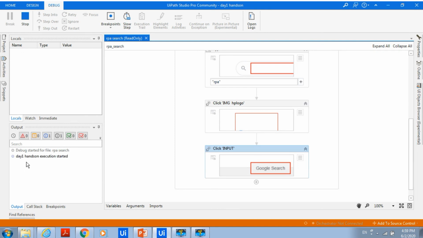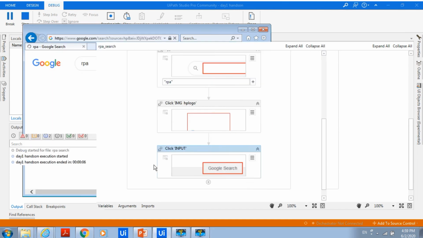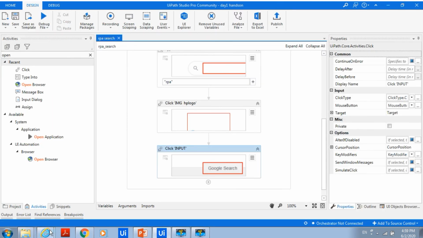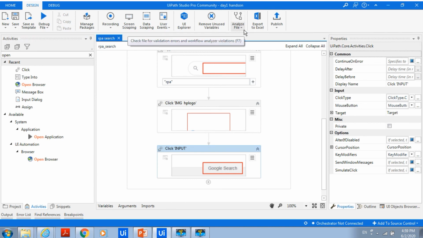Here you see day 1 hands-on execution started. Automatically it opens Google and gets into the RPA page. You can see here the RPA page opened. So thus a bot can automatically do the search for you. If it can automatically do the search, everything can be done if it is programmed, or if it has been given as a sequence to the bot. Yes, clear with this?